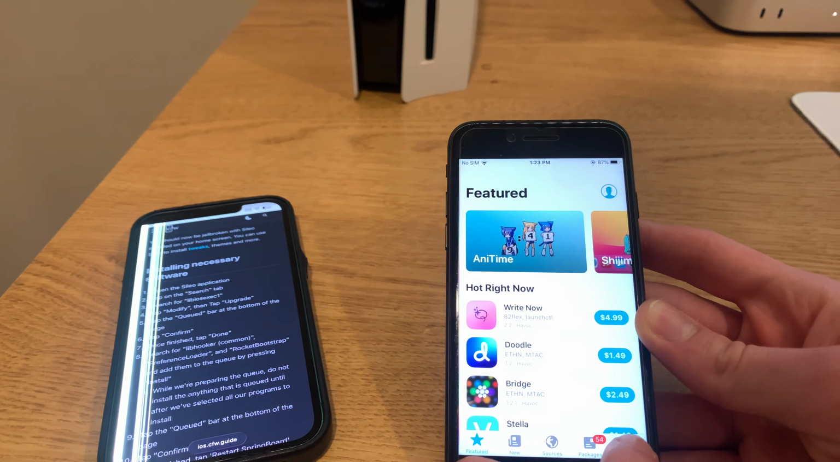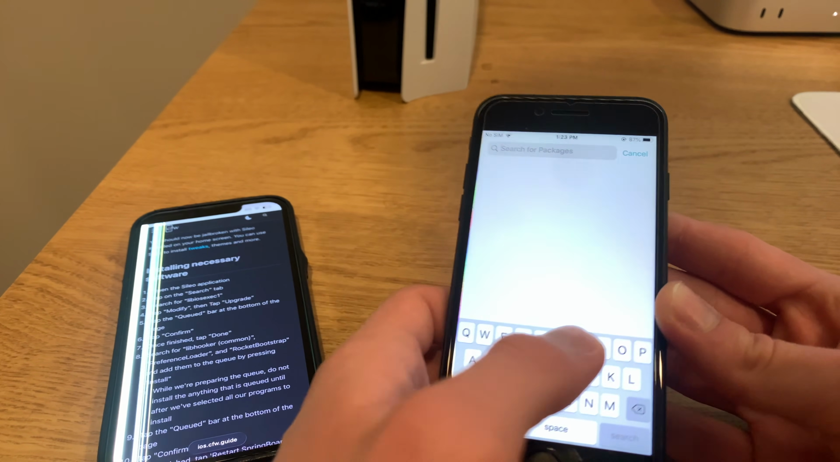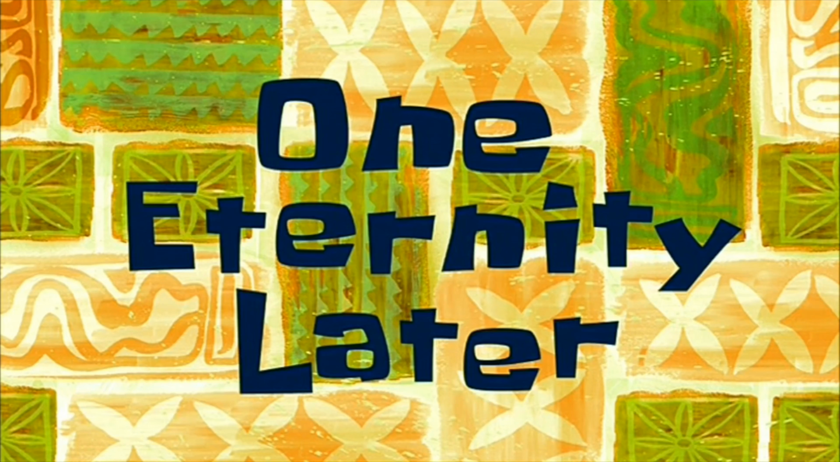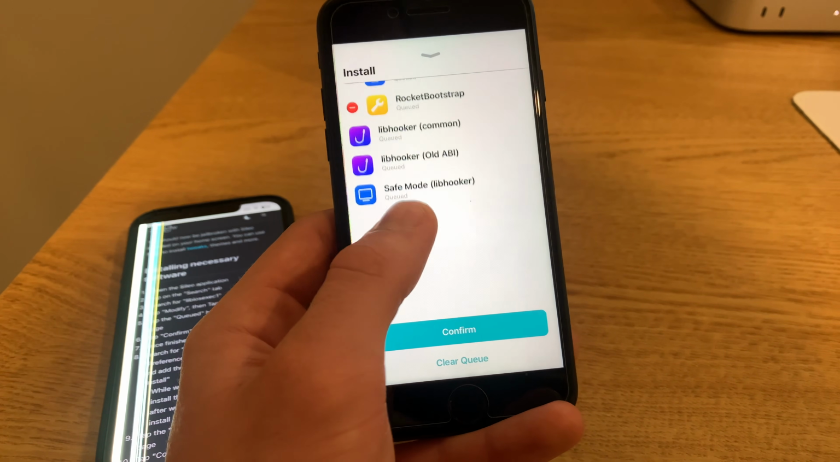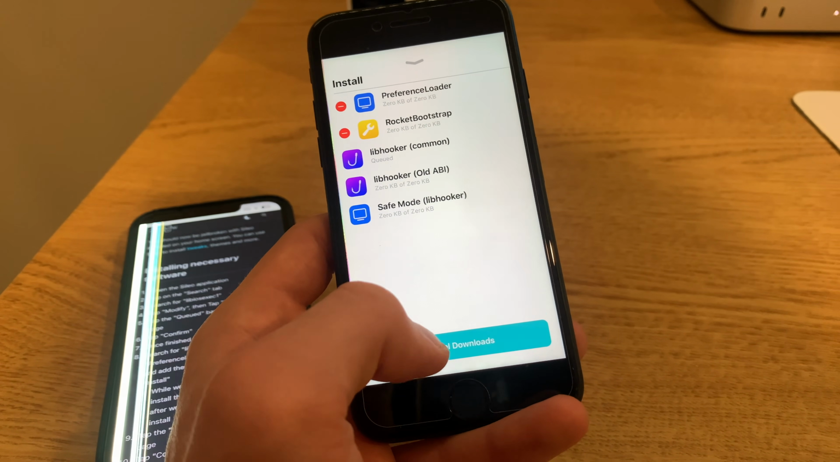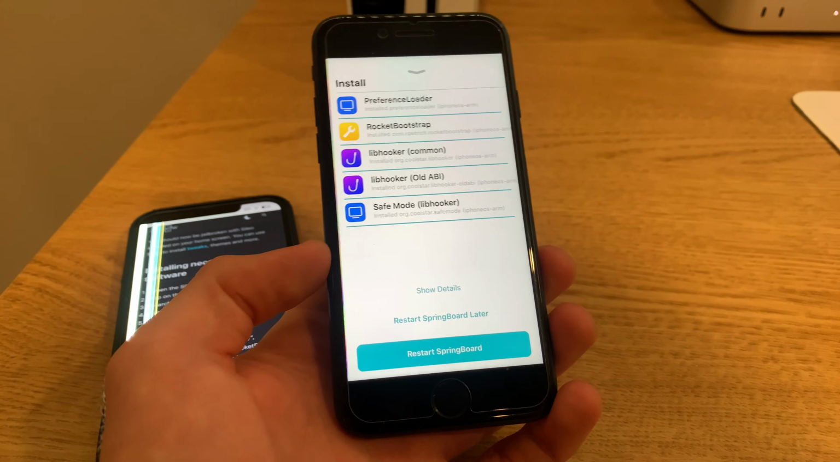You serious? What the heck happened there? What the heck? Okay. One eternity later. Yep, there you go. Confirm. Please don't crash. Please don't crash. Confirm. There we go. Now we're having some progress.